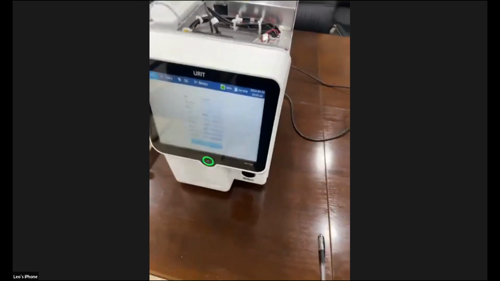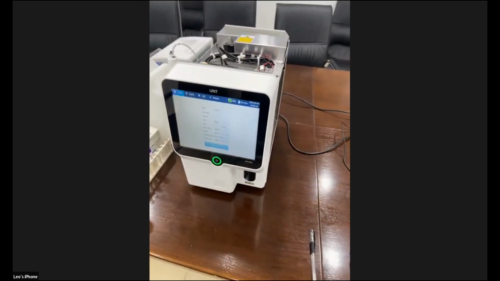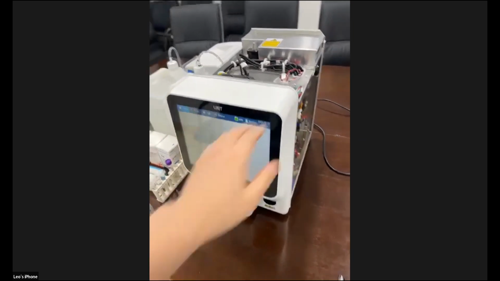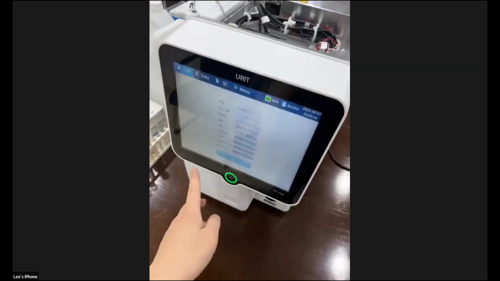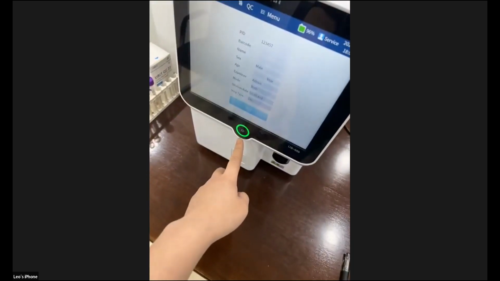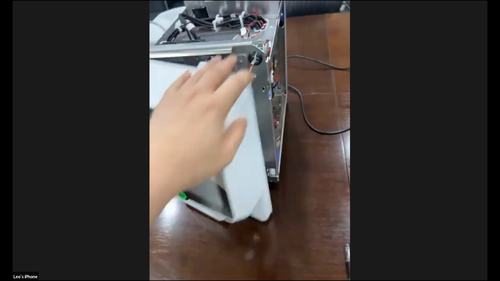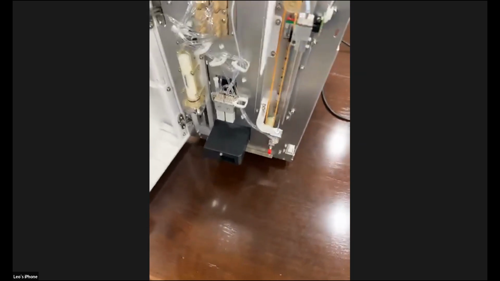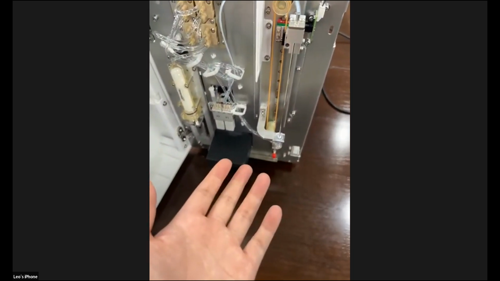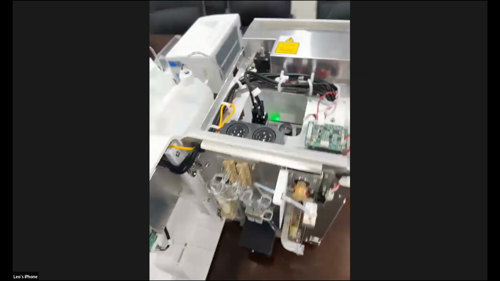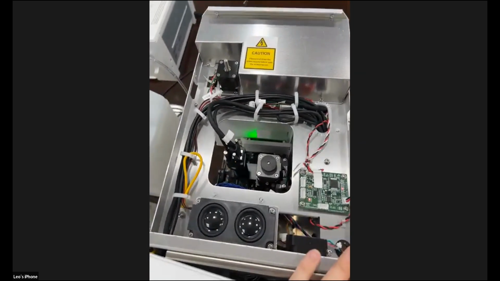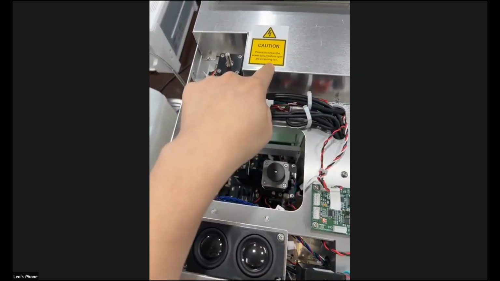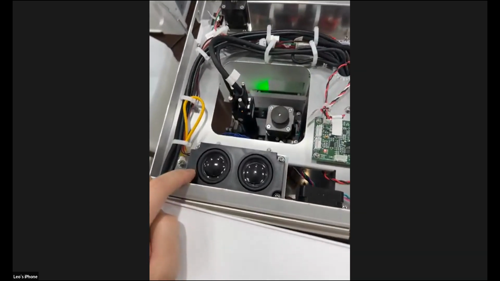Let me continue. Okay, this is the view of our machine. So this is the front view, the touch screen and the power button, and we can also open the front cover for maintenance, including the syringe, the probe, and the probe cleaner. And this is the top view of our machine. We can see that here is the switch power module, and here is the speaker.